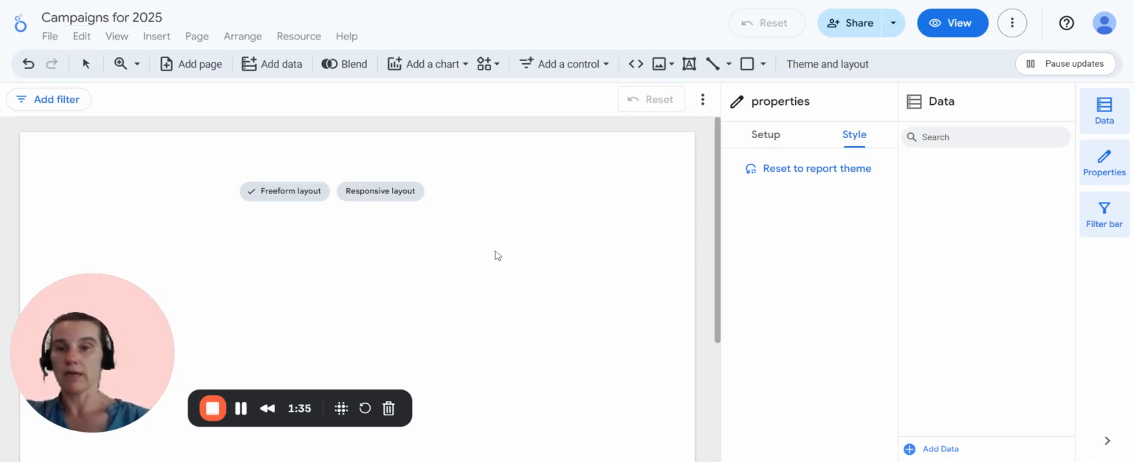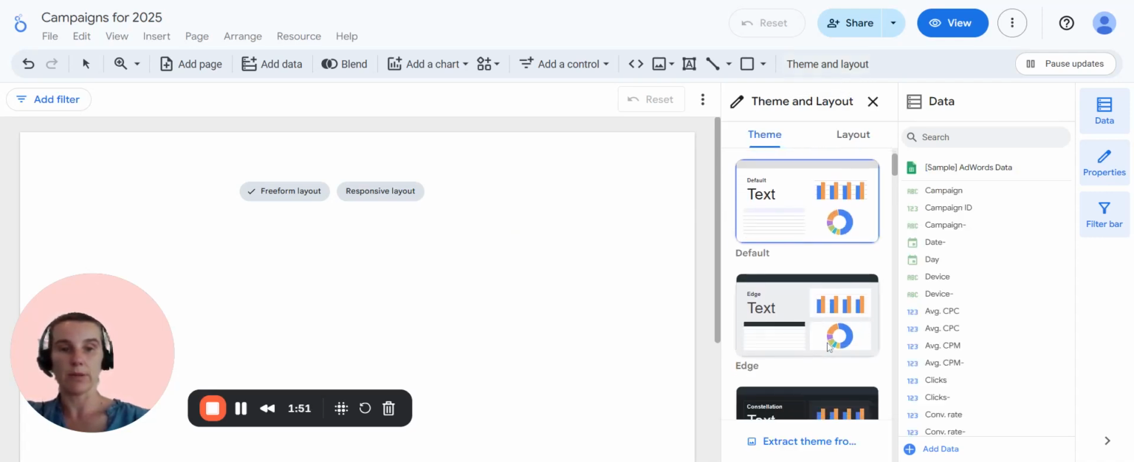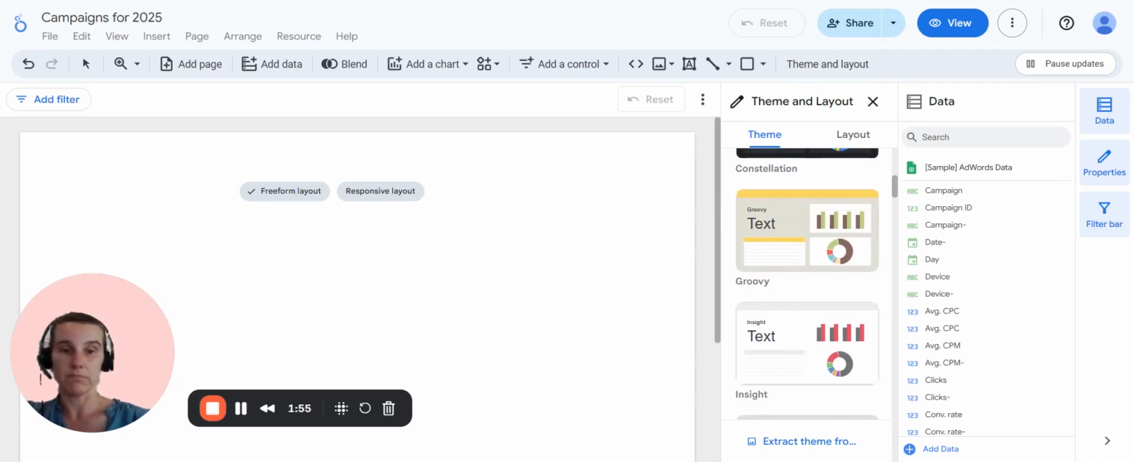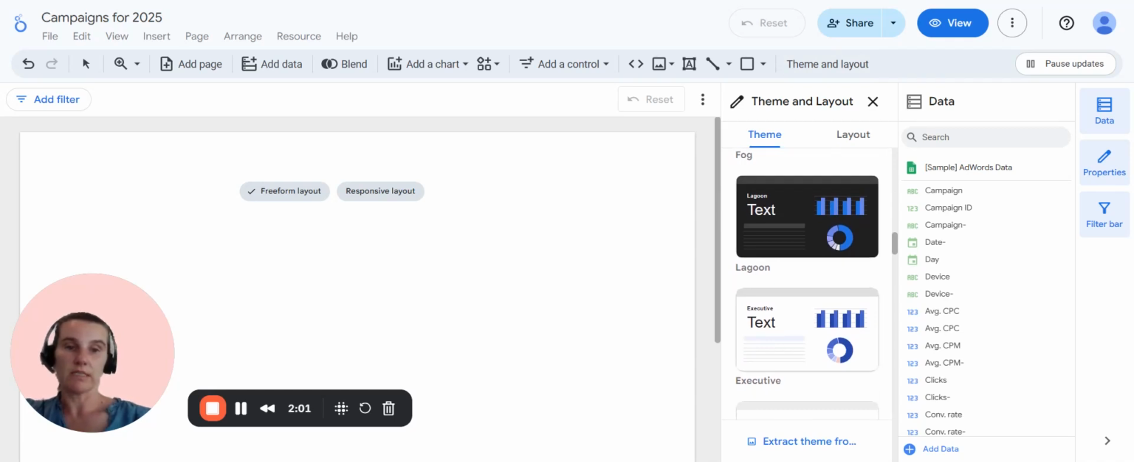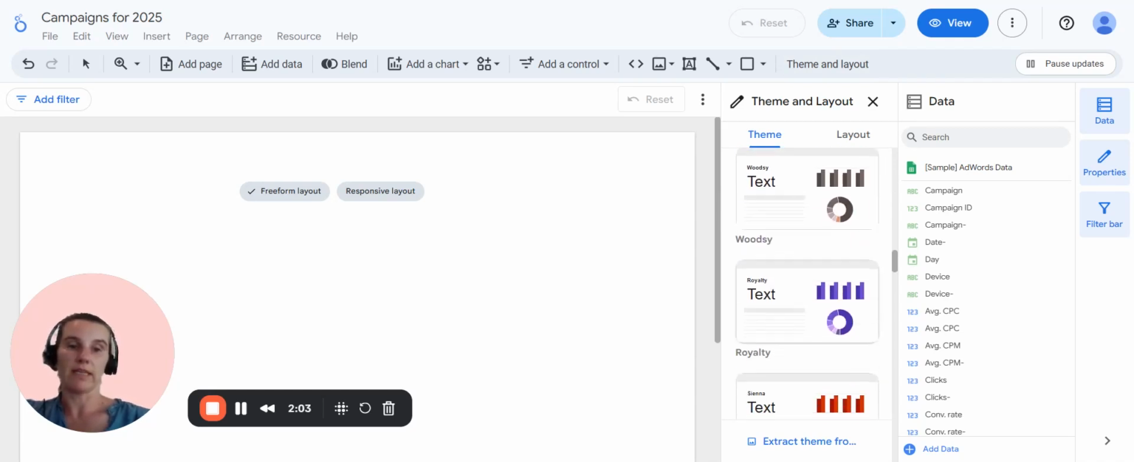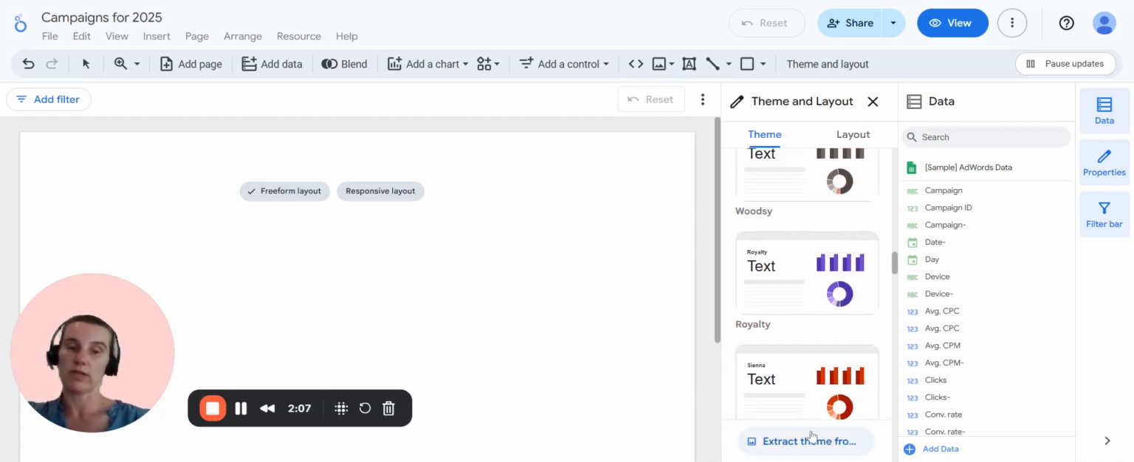Now, from here, you can select either a freeform layout, where you can just format the page the way you like, or a responsive layout, which Google will help you build the layout of the report. The other option here is the theme and layouts. So you click on this option here. There are some pre-made themes that you can select from. They go through a number of different colors and formatting that will be consistent throughout your report. So this is a good option too. Or you can extract your own theme. Today, we're just going to go with responsive layout.